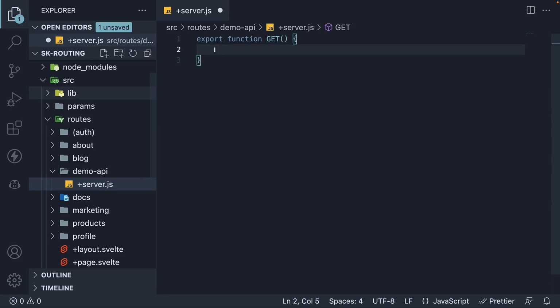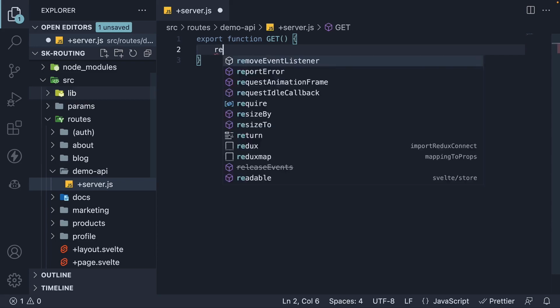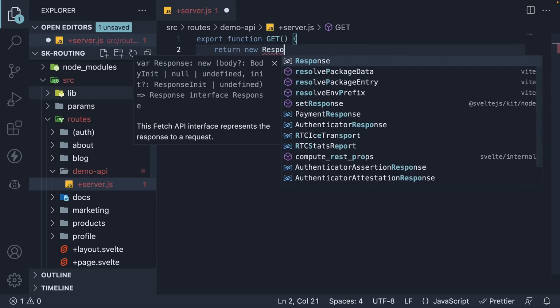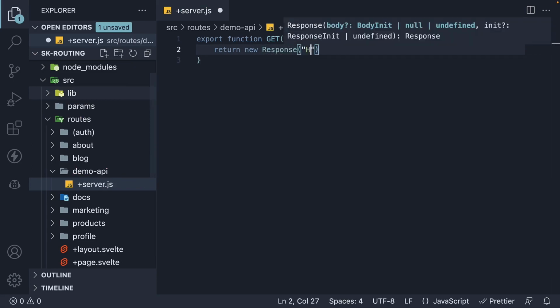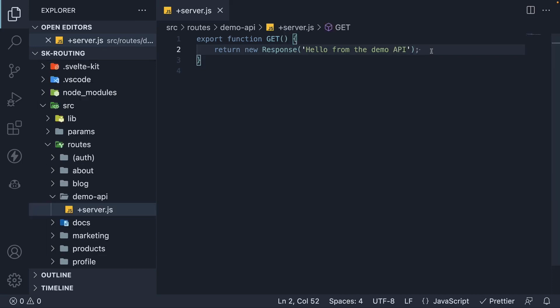For our simple API endpoint, we're going to respond with plain text. Return new Response, "Hello from the demo API." We are using the standard JavaScript Response object to respond to an incoming request. And believe it or not, we have created our first API endpoint with SvelteKit.